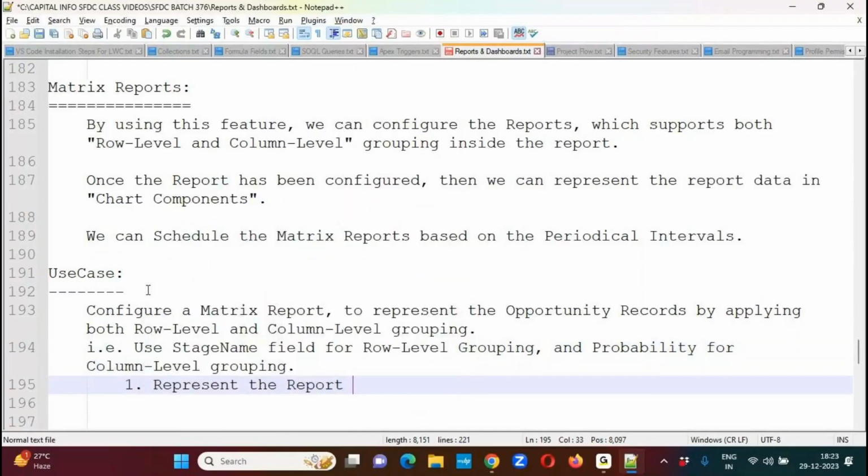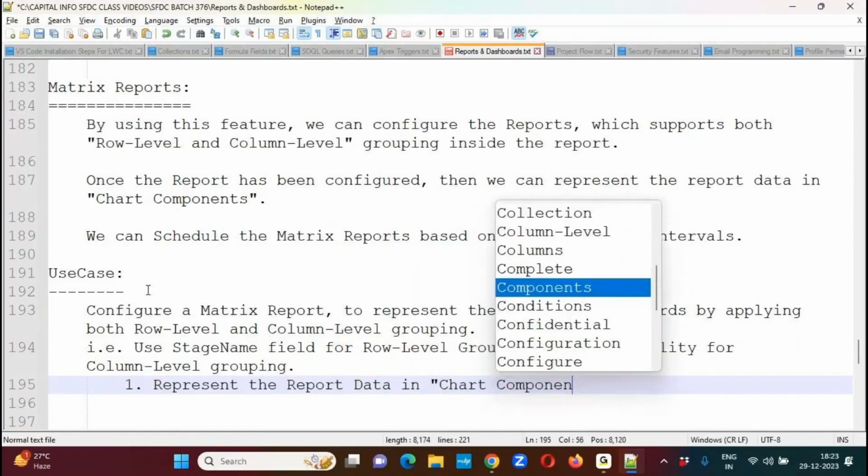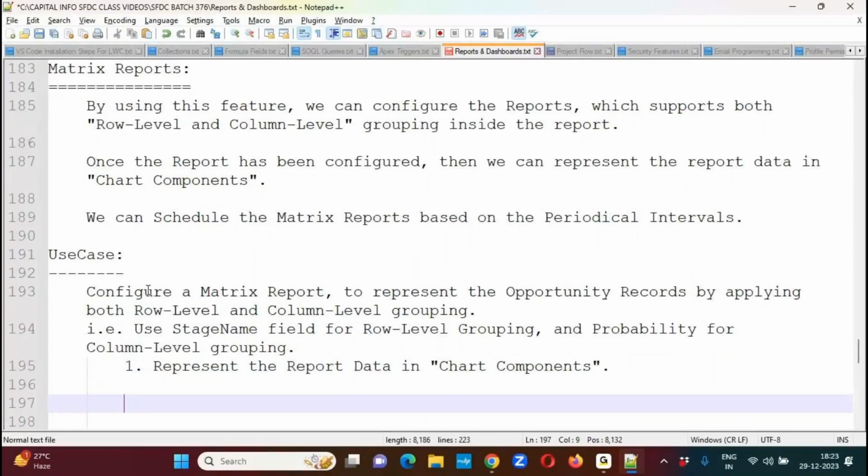Represent the reported data in chart components.